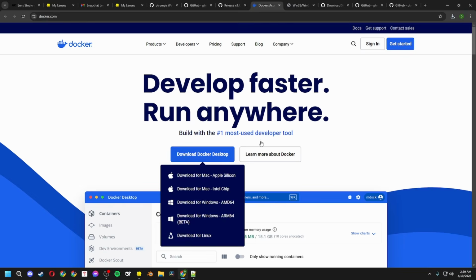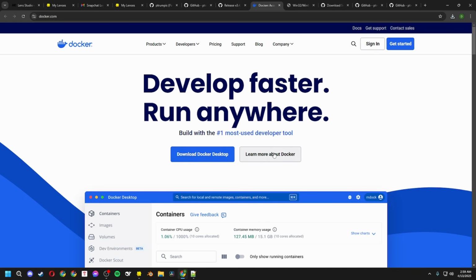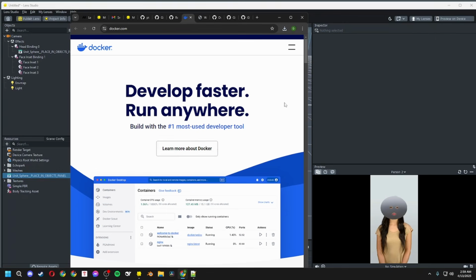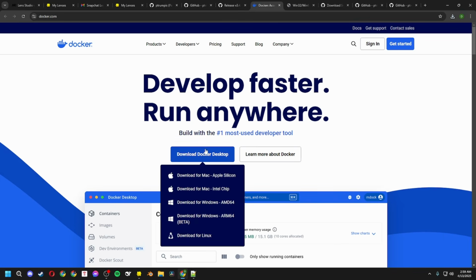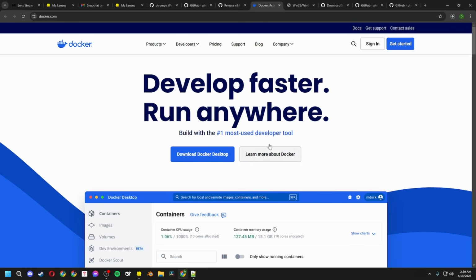And if you don't have your window maximized, you won't see this. It'll say learn more about Docker. So go ahead and maximize your window. That way you can see this and click download for Windows.